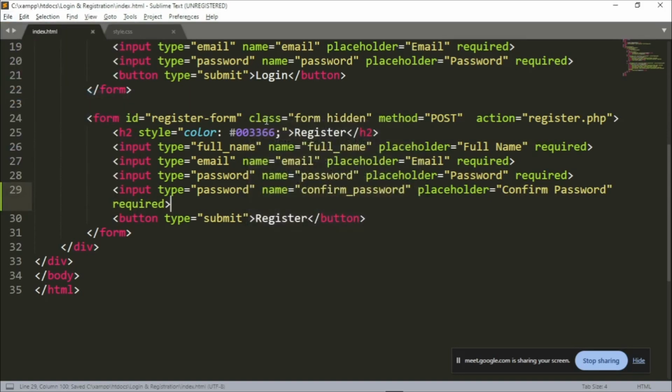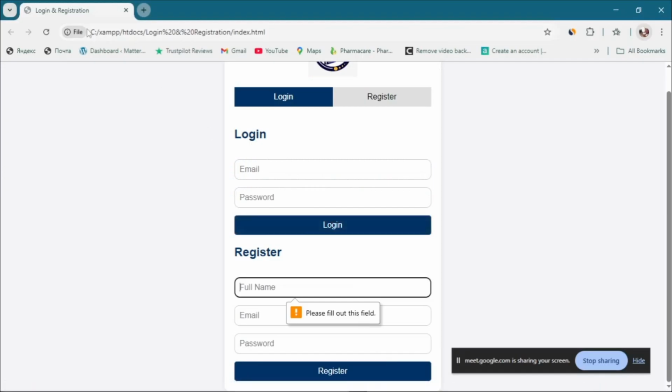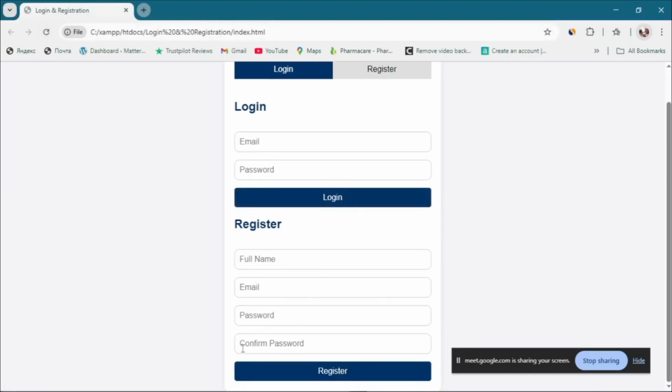Now let's go to the browser. In our browser, refresh. You can see here we have confirm password. So the whole idea is that we want to hide the registration form. Why we want to hide it is that when the applicant clicks on register, it will then display the registration form over here. When I click on login, it will then display the login over here. So having understood that, I'd like us to go ahead and hide the registration form.